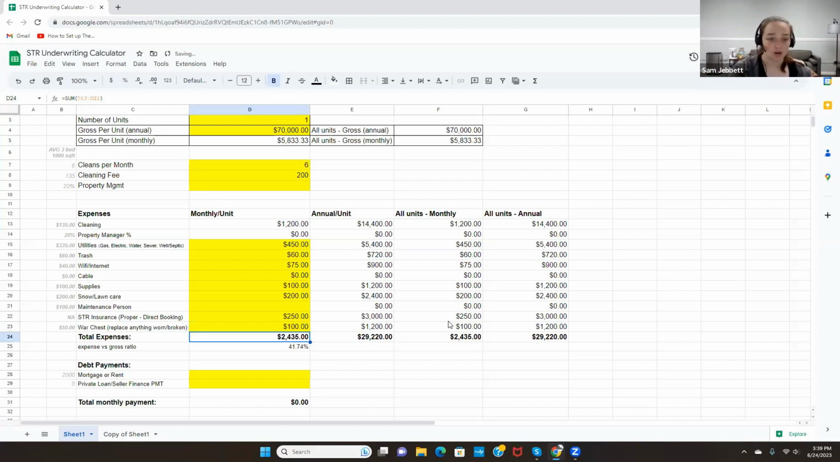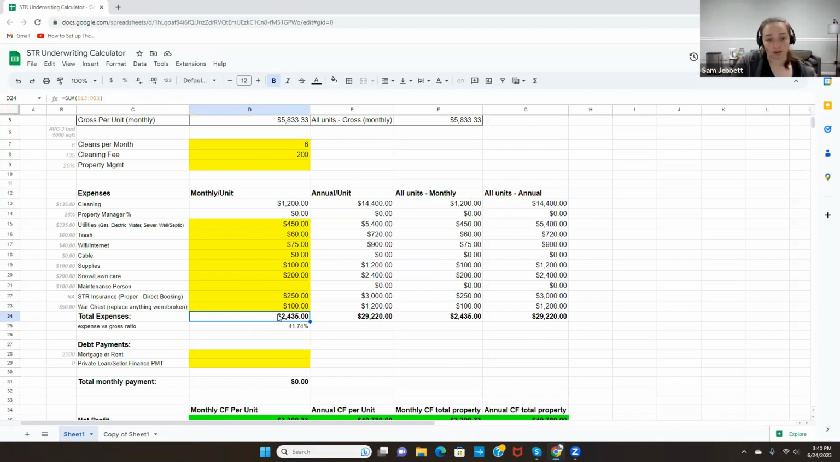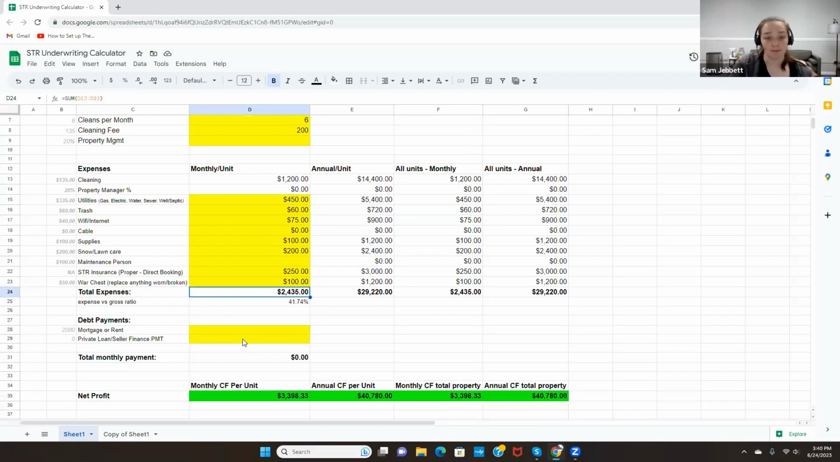So our expenses on this property are somewhere around $2,500. If you were doing a loan for your furnishing, because you have to pay to furnish the property, you can account for that down here in your debt payments. But the expenses on this property are $2,435. So you can see, without putting in the mortgage or any payments, private loans or whatnot, our net profit would be $3,398.